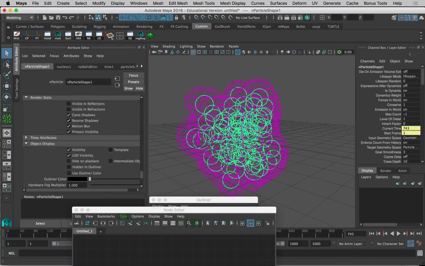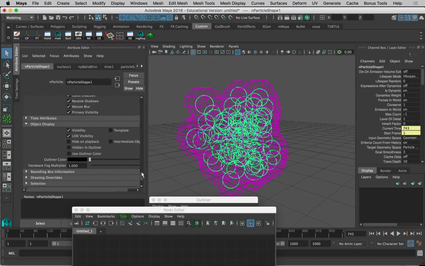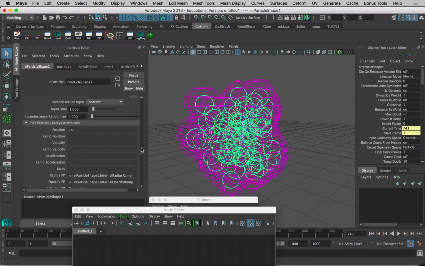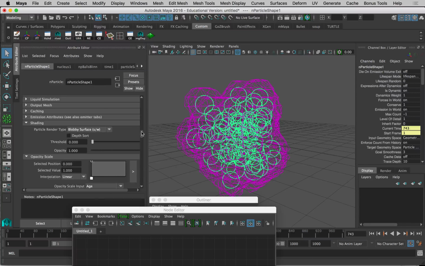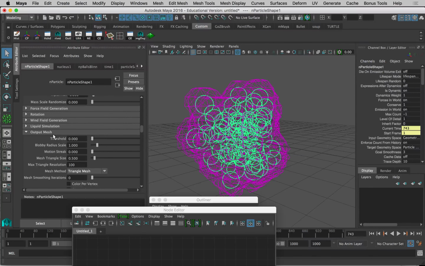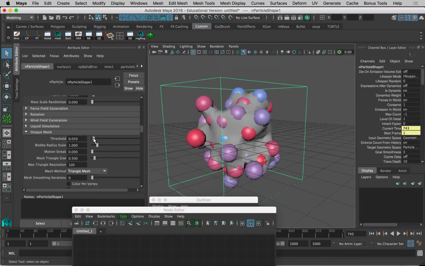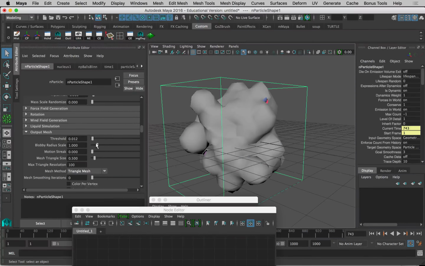So now that we've got it selected, we can go up into the output mesh settings. This is in the particle shape. So there are these output mesh settings somewhere up here. And you can change the quality of the mesh that's produced. So threshold is how close particles have to be before a mesh is created, or how many are overlapping. So the higher the threshold, the less likely you are to get mesh generated. Blobby radius scale is just a magnifier of the size. So we'll make it blobbier.